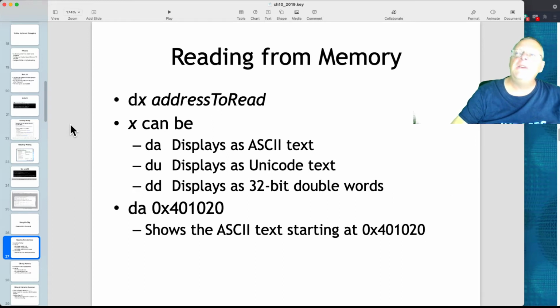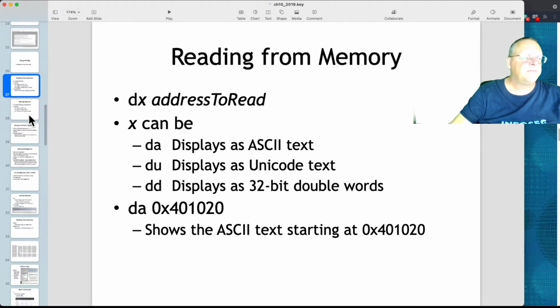So d will dump contents of memory. da will display it as ASCII. du will show it as Unicode. dd will show it in hex as 32-bit words. And da here would show the ASCII text starting at that address. There's also db, which will show it as ASCII and hex.